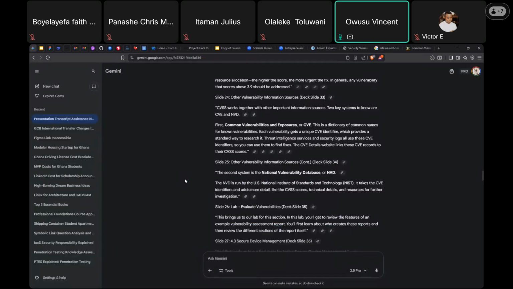When it comes to the second one, the first one was the CVE, and the next one is the NVD. The second system is the National Vulnerability Database. The NVD is run by the US National Institute of Standards and Technology, which is NIST. You've heard this term over and over again. It takes the CVE identifiers and adds more detail, like the CVSS scores, the technical details, and resources for further investigation on a particular CVE, because they have more information and resources on that.